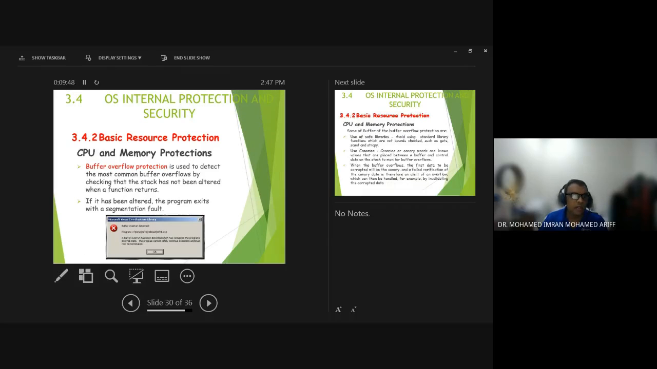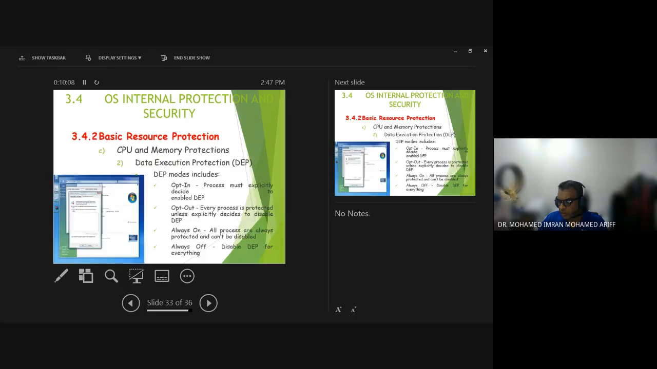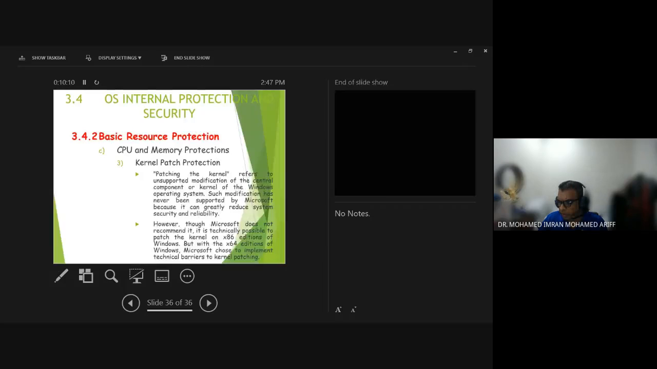So you have a buffer overflow protection message coming out if the buffer is overflowing with information, for example when too much has been downloaded. This message will automatically appear. Next, I think you all can cover the rest by yourself.